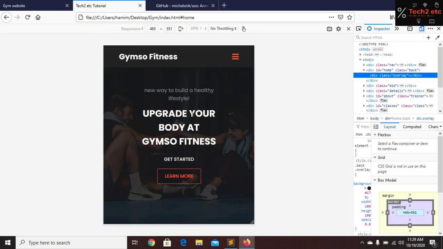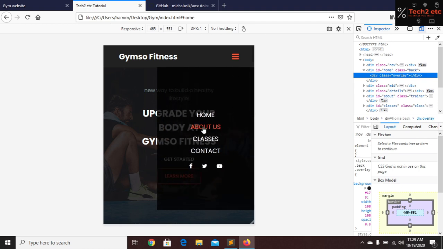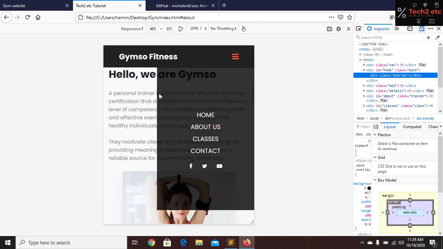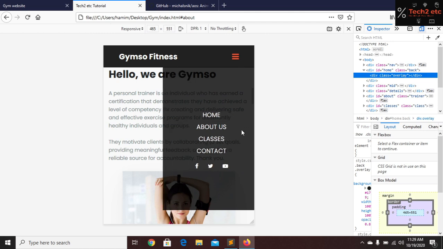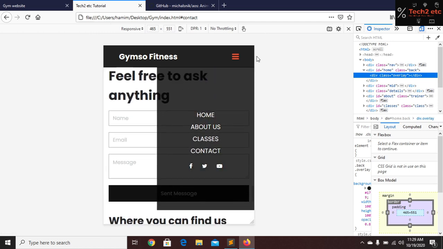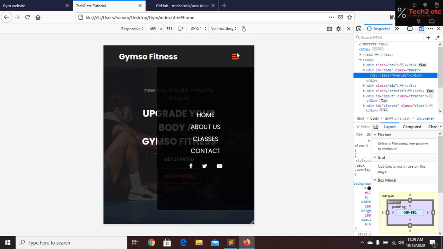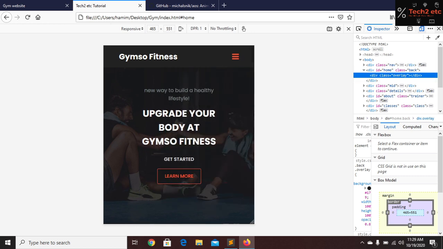So here you can see that now we are in our mobile phone screen. Now if we click on our about us section, it will take us to our about us section. And if we now click on our contact section, it will take us to our contact section. And if we now click on our home, it will take us to our home page. And this is looking good.